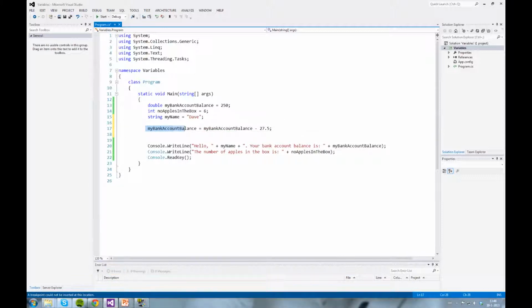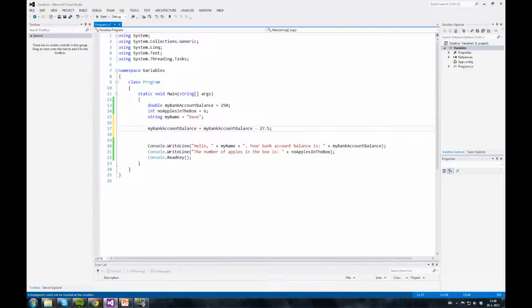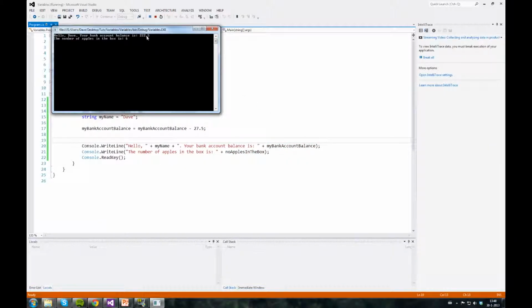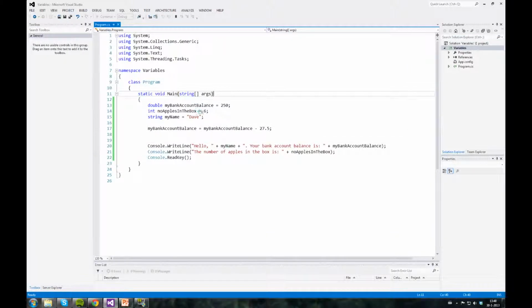This can be written down smaller, but let's just keep it this way to make it easier to read for now. This is not generating errors because this is a double and bank account balance is double as well, so that will be just fine. And if we run it, we'll see it calculates with the correct result.